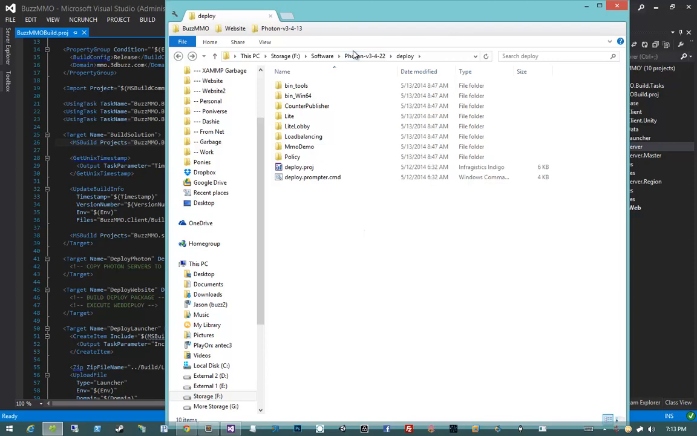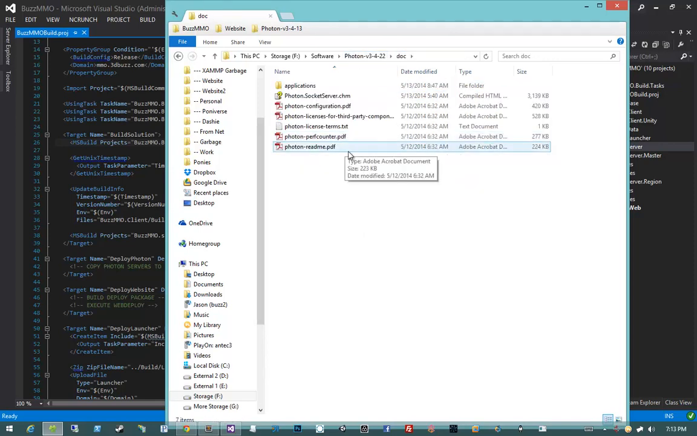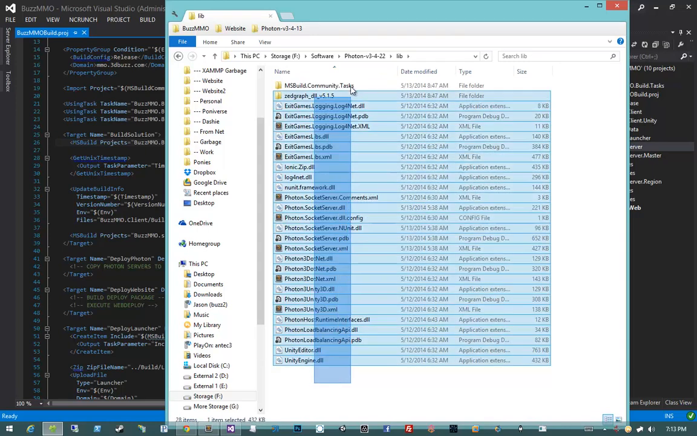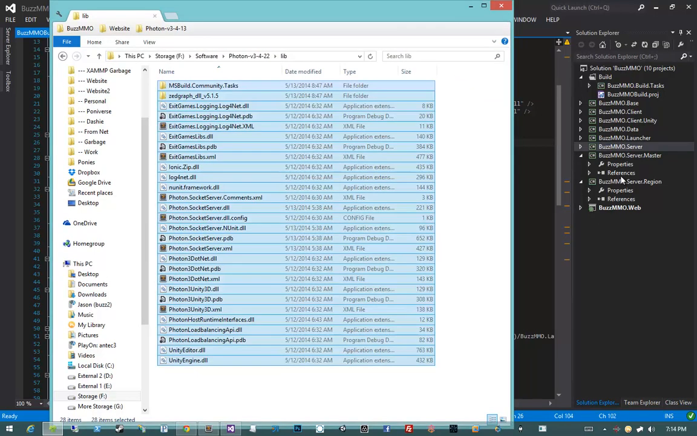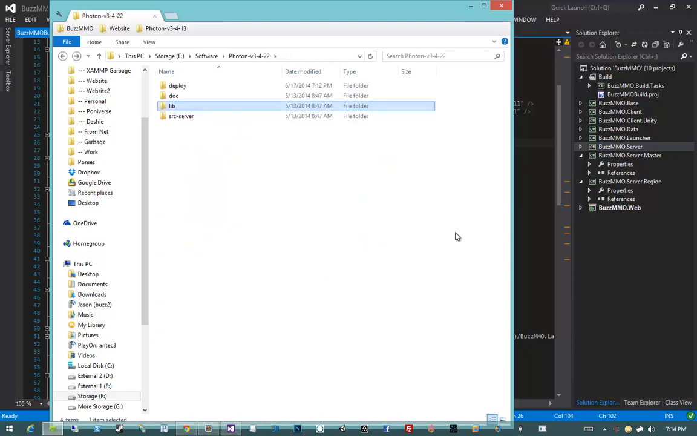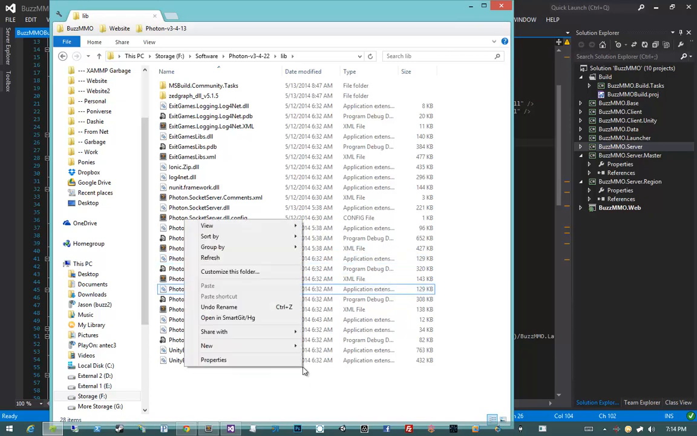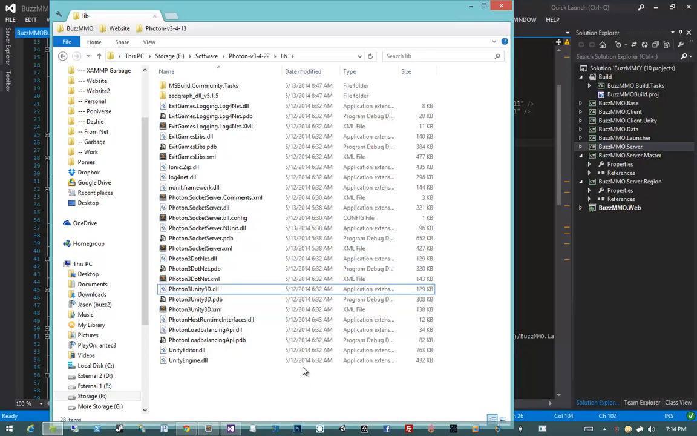Okay, so I think that wraps up our deploy folder. We have a standard documentation folder, which contains documentation. We have a lib folder, which contains the library files that we will be bringing over into our Buzz MMO Server Master and Buzz MMO Server Region projects. And you'll notice that they do actually contain a Photon 3 .NET DLL as well as a Photon 3 Unity DLL. I don't know if they did this before, but I guess they do it now. So those two additional client libraries that we just downloaded are included in the SDK apparently.